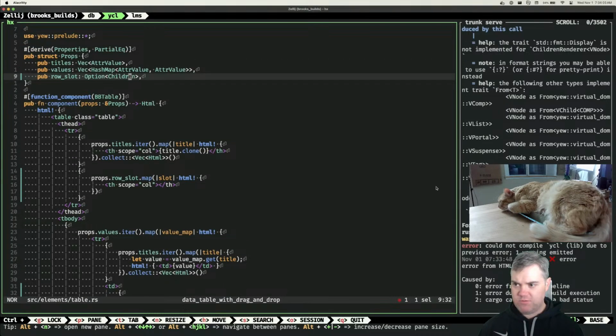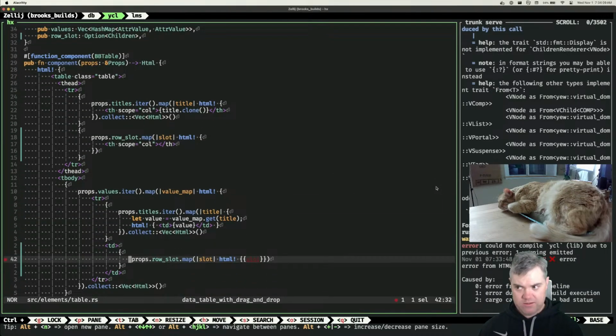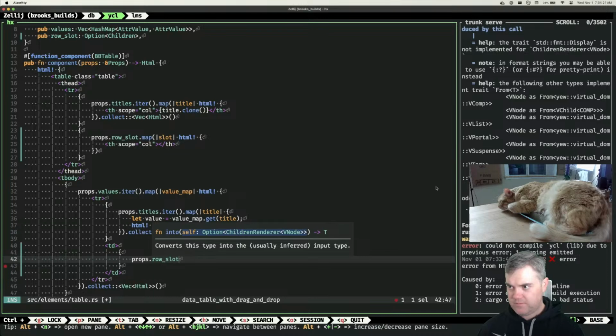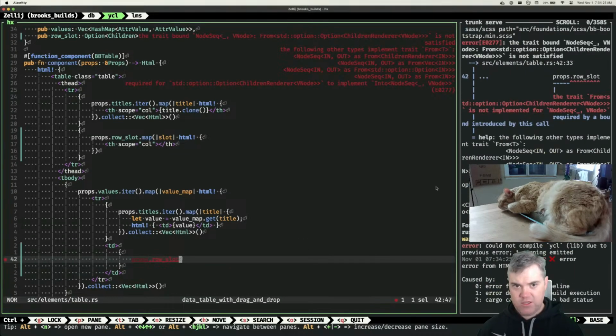So you're an option with children in it. Normally, like for children, I can just throw this in here. So if I try this again, if we do props.row.slot, if I just do that, you're upset because it can't build the node from an option.